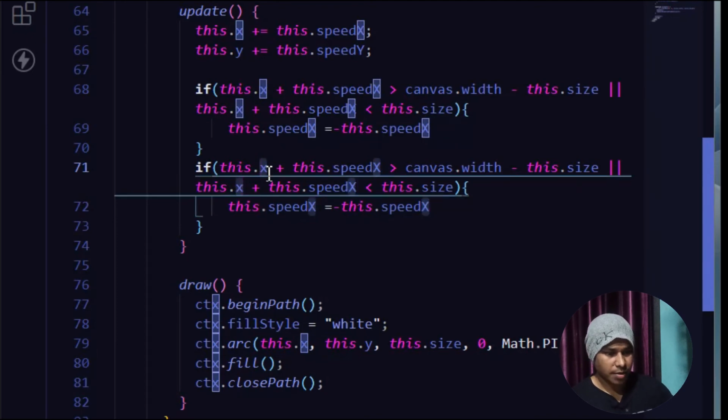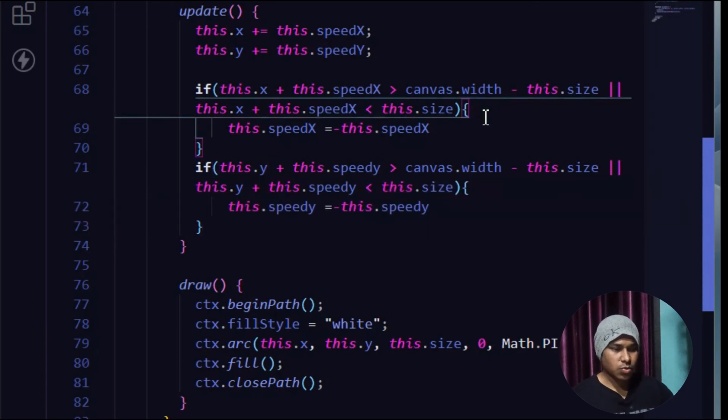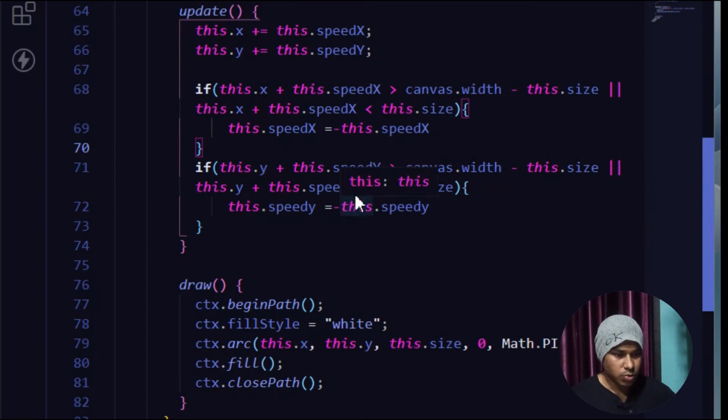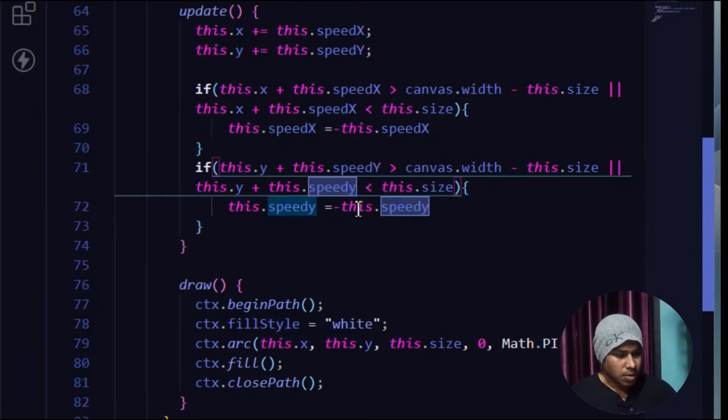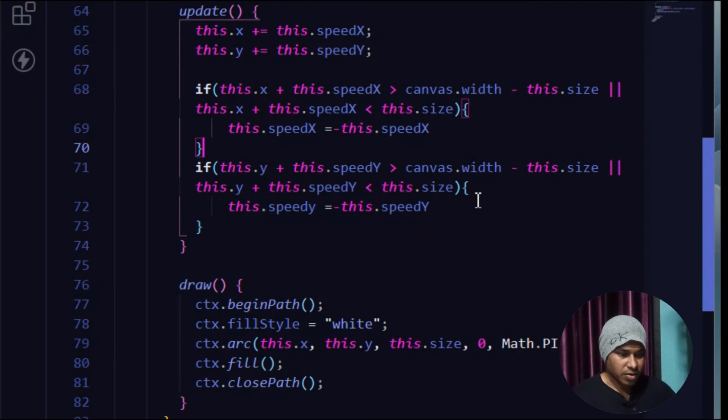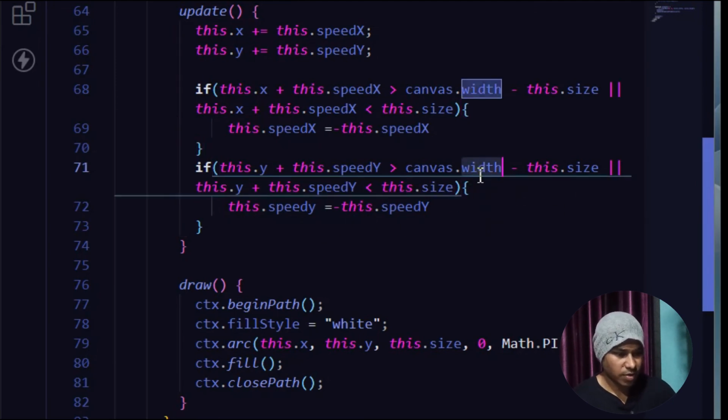Okay, and Y. If you don't know how to do this, simply select the word which you want to change and hit Ctrl and D. It will automatically select all the matching text. So here I have to make it capital, so let me give it capitals. And where else? This one is also going to be a capital one. This one is also going to be a capital one. So I think everything looks good. Everything is changed, and this one is going to be height, not width.